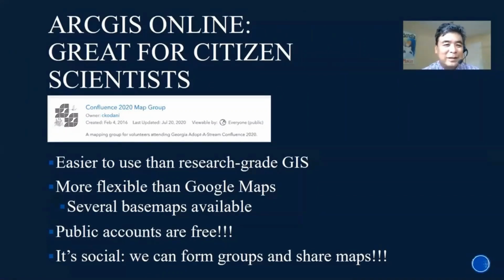So that's very nice. Second thing, it's more flexible than other things like, for instance, Google Maps. Don't get me wrong, you can delineate a watershed on Google Maps just fine. Google Maps is kind of nice, it's easy to use. But with ArcGIS Online, you've got several base maps available to use, and some of those are actually better if you're a citizen scientist.